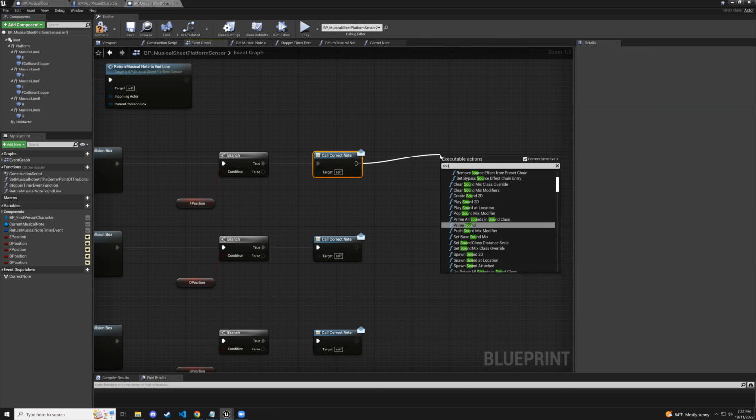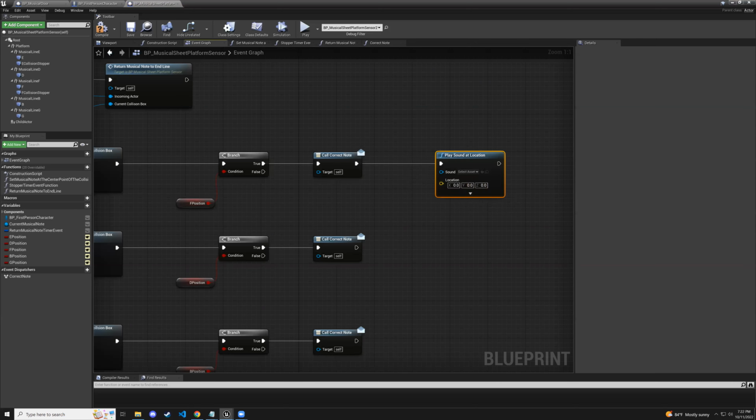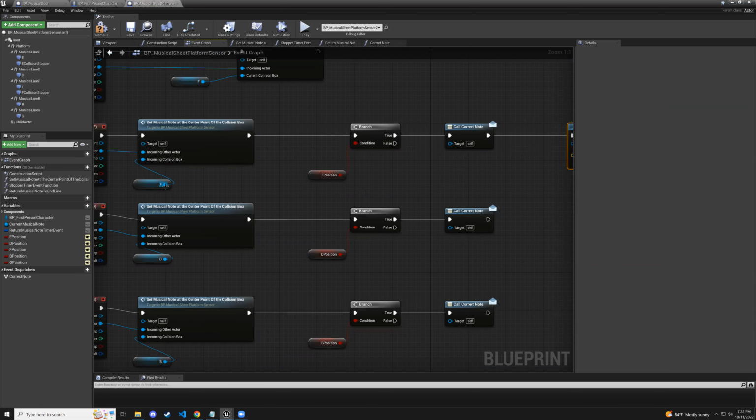Or am I looking at it wrong? Oh, you're doing it with Play Sound at Location. What was the hold on. How did you get this location block? Yeah, the get location. I guess I'm putting the get location at the wrong location.